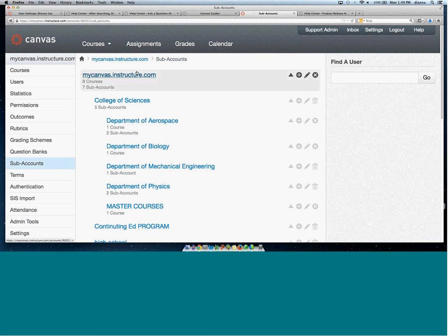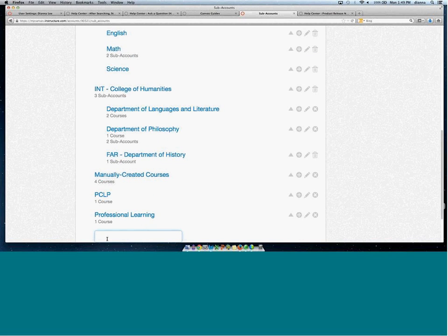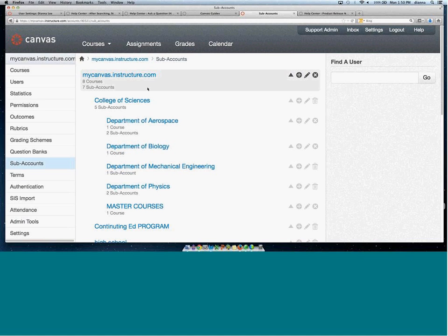So this is my root account again. I have the College of Science here. If I want to add to this main level, I can just hit the plus on the right, and it pulls it down to the bottom. So like I could have professional learning here, College of Humanities. So I have the different departments within root. The College of Science here is just one level down.